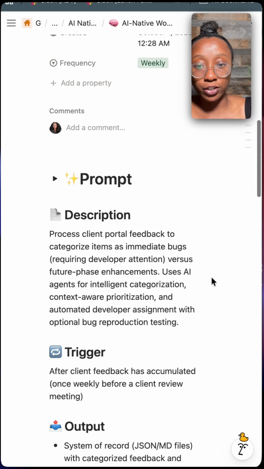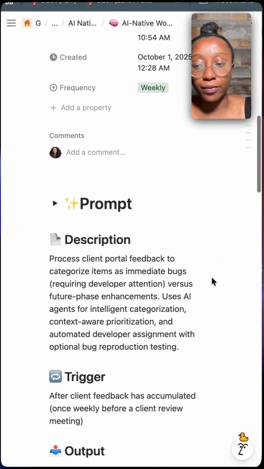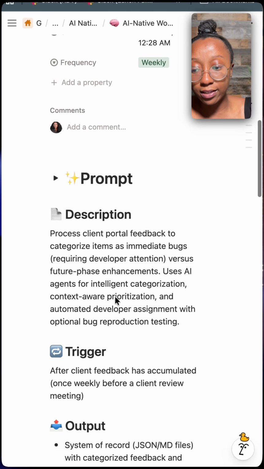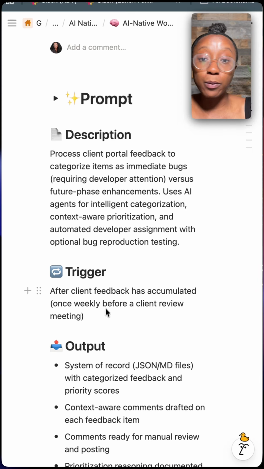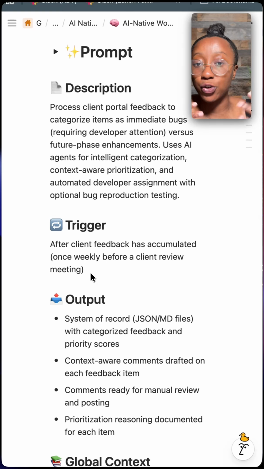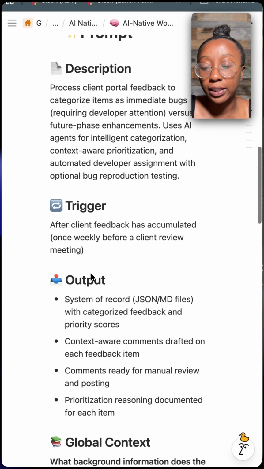To describe the sections here, when I have this new workflow, I've got a description of what the task is, what the process is. I define what the trigger is. So, what usually triggers this task? Is it anytime the task happens? Is it ad hoc? Is it something that I do weekly? Especially for some client feedback, I'll usually go in and check out what the latest is on a weekly cadence before we meet to talk about it.